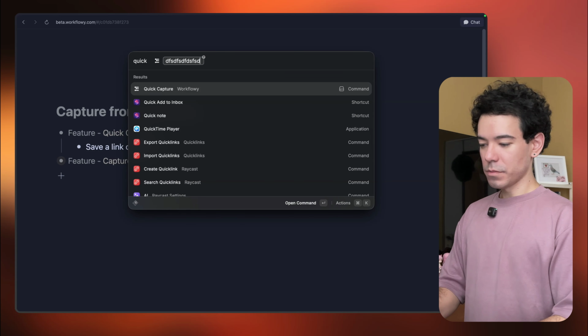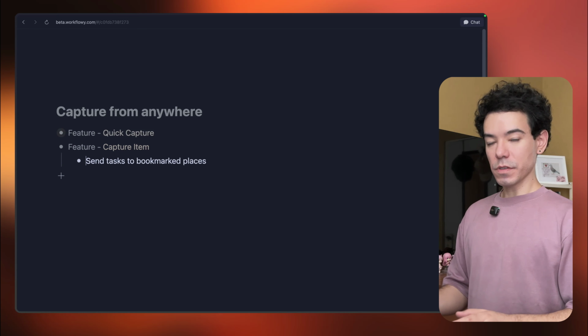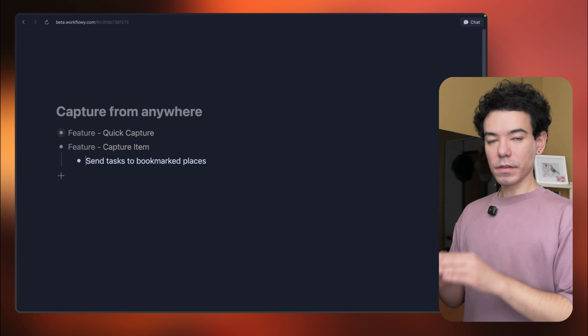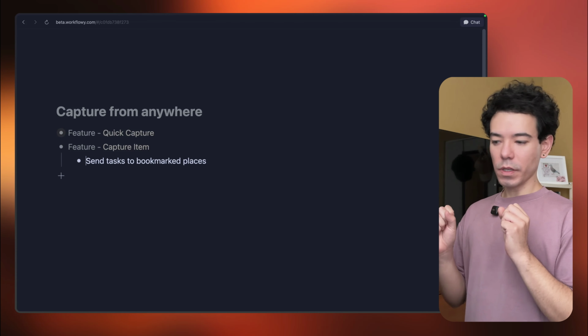The next one is capture item. The difference is it gives you more options. In the first one, you set a default inbox or a capture location, then you just quickly paste what you have in the clipboard or type something, hit enter, and it's gone and saved. And with capture item, you get a couple more options. Actually, let me go like this.